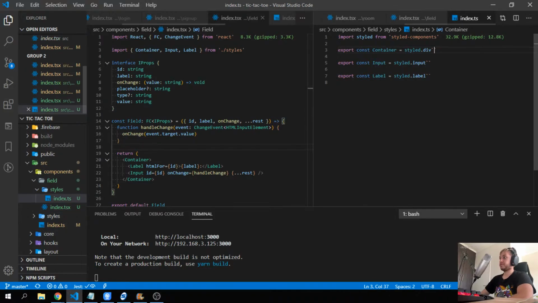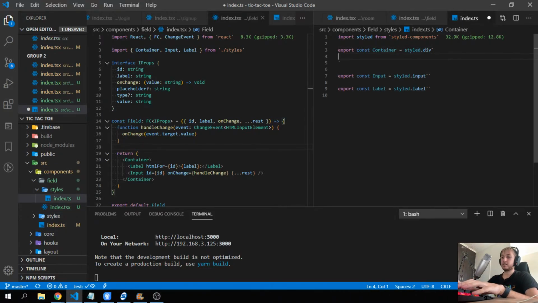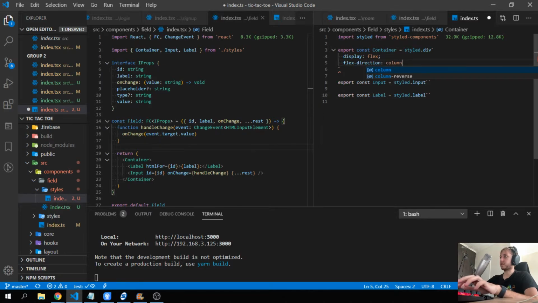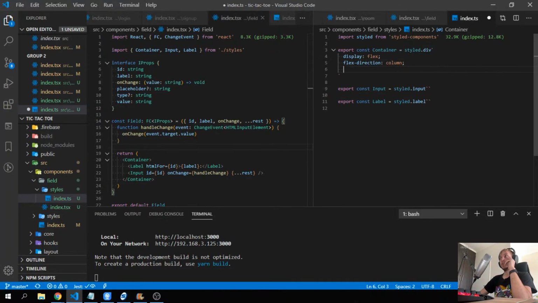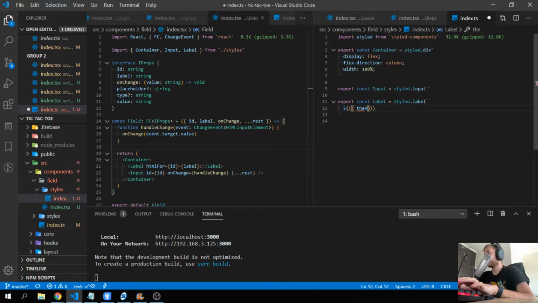So I guess the container, first of all, I want to make it display flex, and then flex direction column. So I want them to be underneath each other. Okay. And then I'm going to make the width 100%, so it takes up the full container. Then label and input are going to make use of the theme because we're going to take their colors. So that means we need to get css from here.